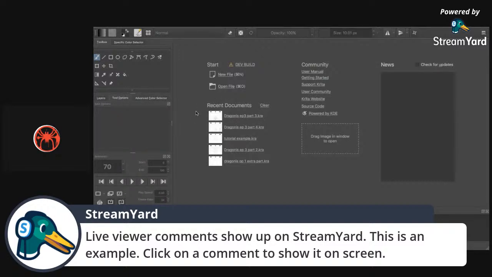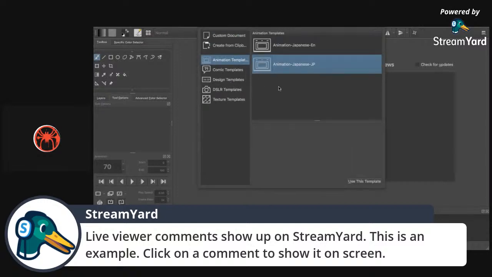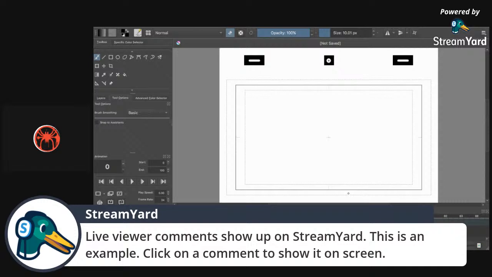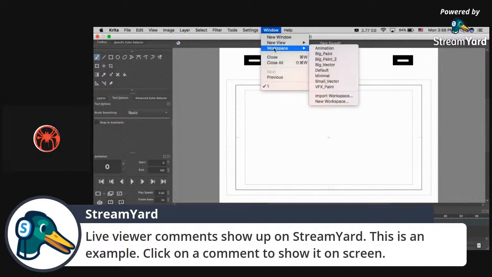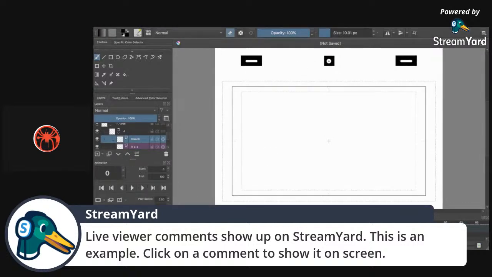All right, so the first thing you're going to do is go to new file. Click it once. Now you can click either one of these, but I like using the animation Japanese JP one instead of the EN. Now, don't worry if you don't have all this already set up for you. If you don't have all this along the side of the screen, then just go up, go to Window, then go to Workspace, and then you click on Animation, and then it pops up like that.